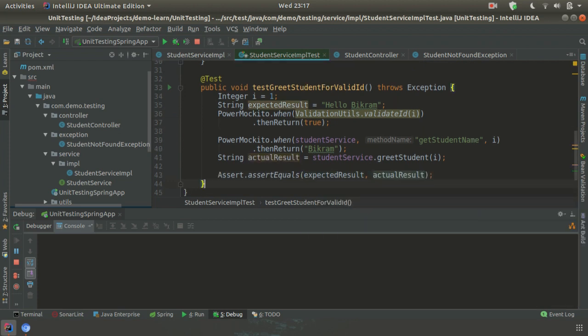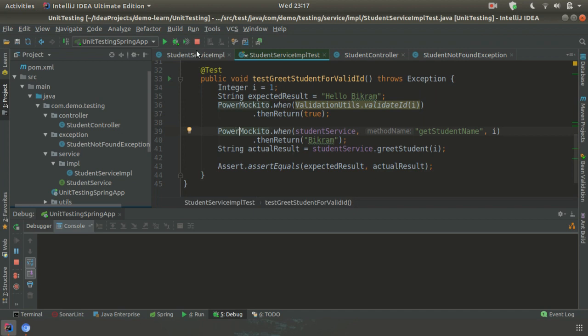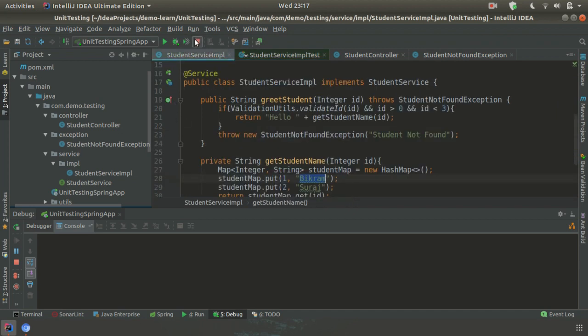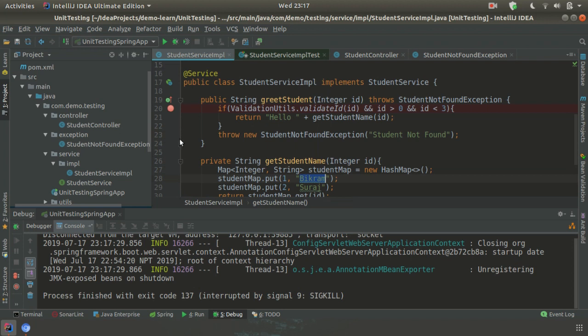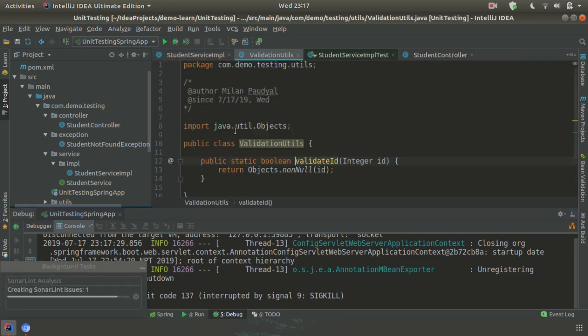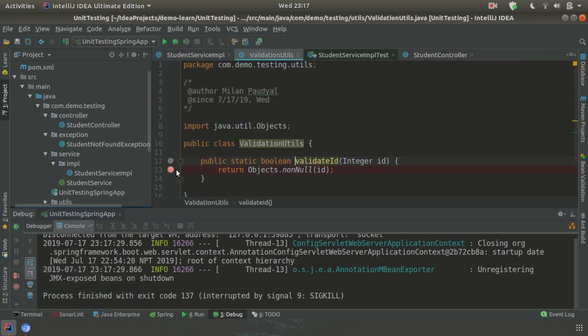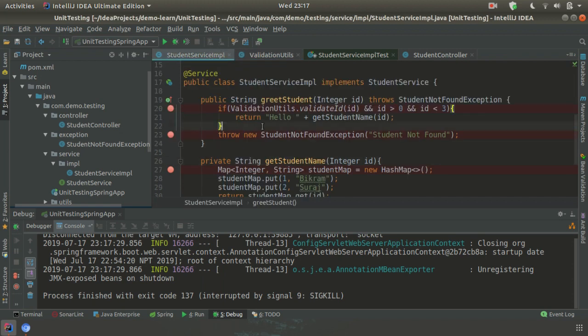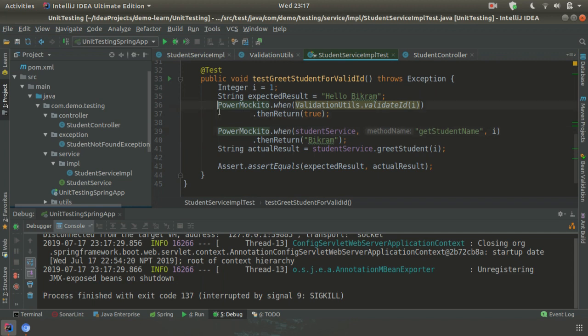Now let's put a debug point in this method so that this method will not interact with the outside. It means ValidationUtils.validateID should call the mock method. So we put debug in here so that we can verify this method is called, and in this also. Okay, let's run the test in debug. Let's see what happens.